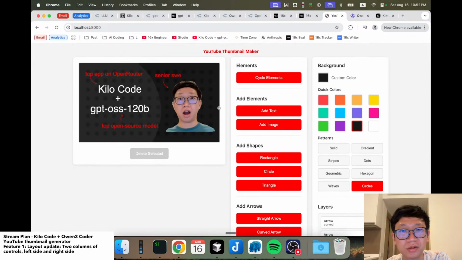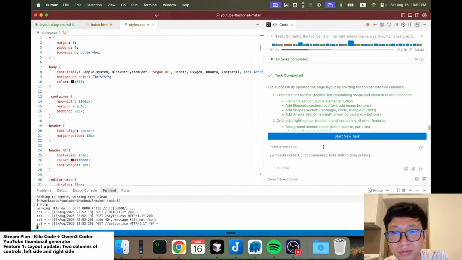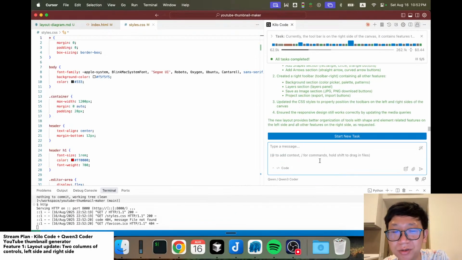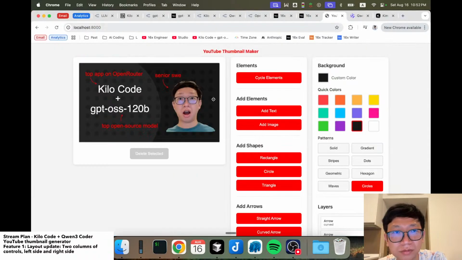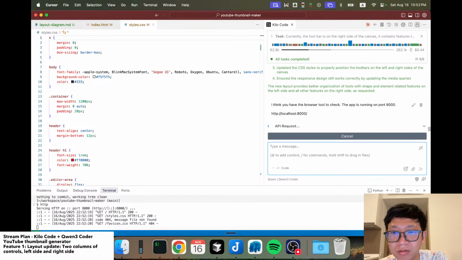Oh, okay, so now we do have two columns, but it's not on the left hand side of the canvas, right? That's gonna be a problem. So let's first ask about the browser tool. I think you have the browser tool. The app is running on port 8000. Yeah, let's see if we can use the browser tool to check.